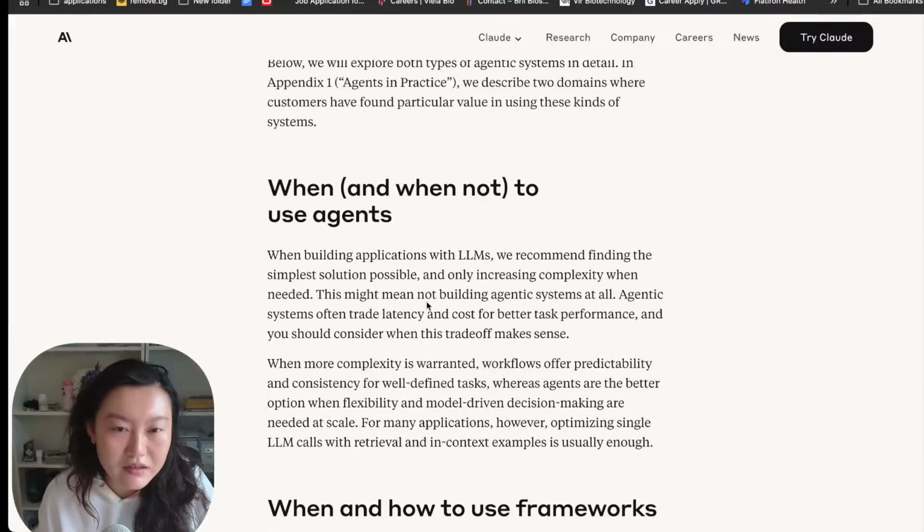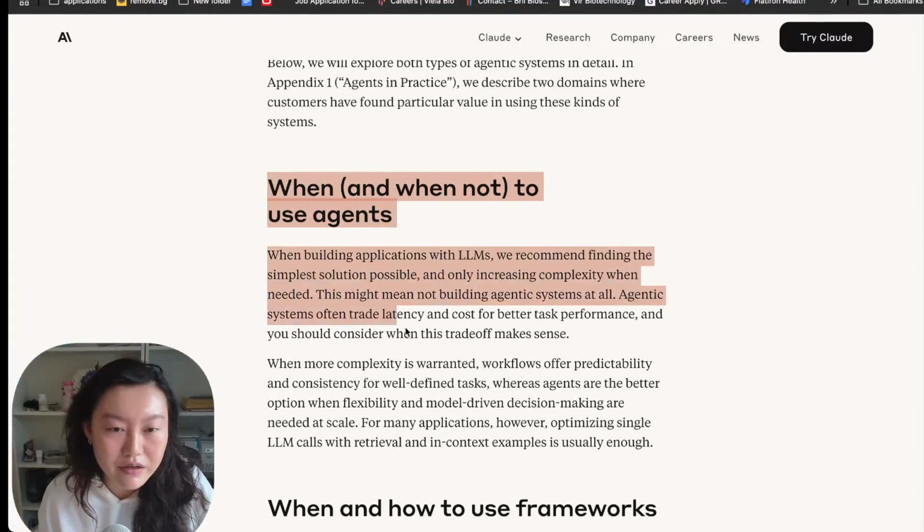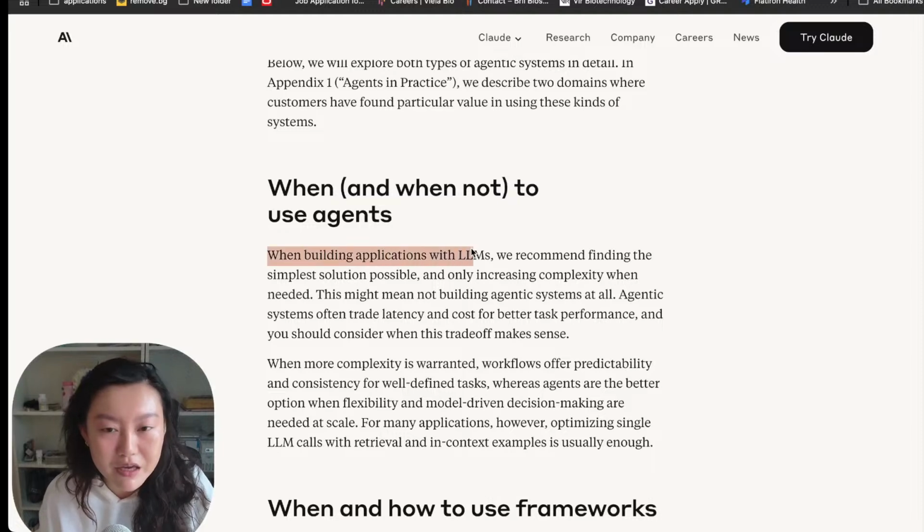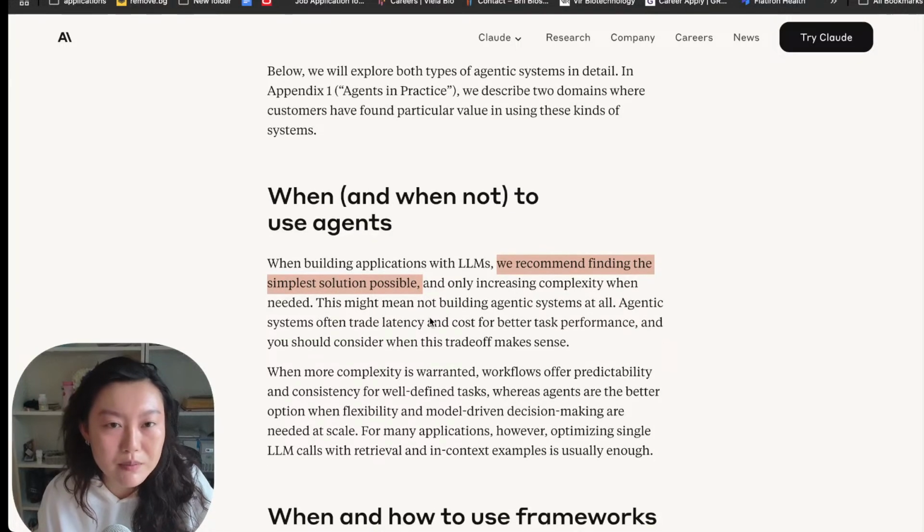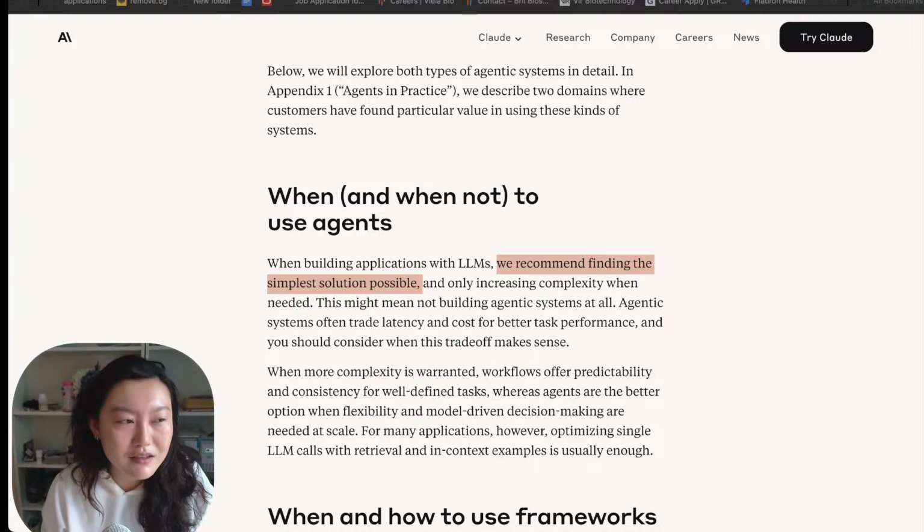The article is basically saying that when you're building applications using LLMs, you should always go with the simplest solution possible. If you can do something deterministically and you don't need agents, and especially if you don't need multi-agents, because every time you increase the number of agents, you're increasing the chaos surrounding it. You're opening up possibilities, but you're also taking away from your control over what the agents actually do. So I always try to go with the simplest possible solution.